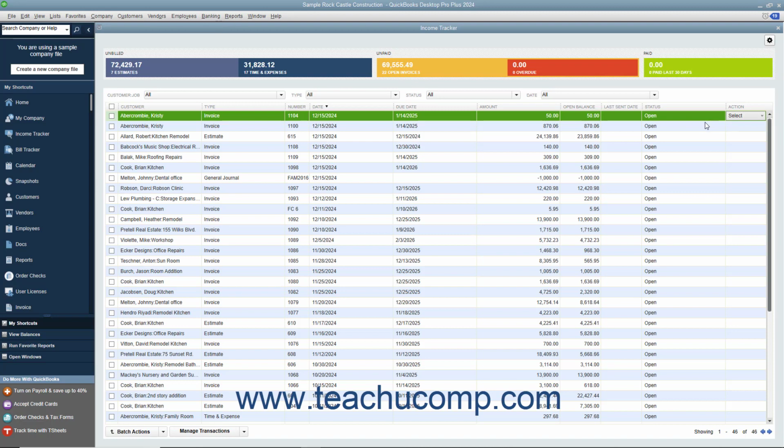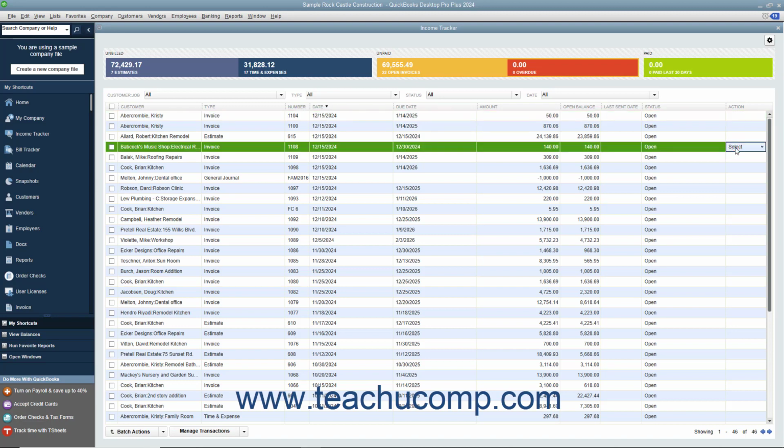You can perform actions on the sales items shown within the list in the Income Tracker window. To perform an action on an individual sales item, click into the Action column for the desired line item, and then choose the action to perform from the drop-down menu of choices available. The choices that are available will vary depending on the type of sales item selected.